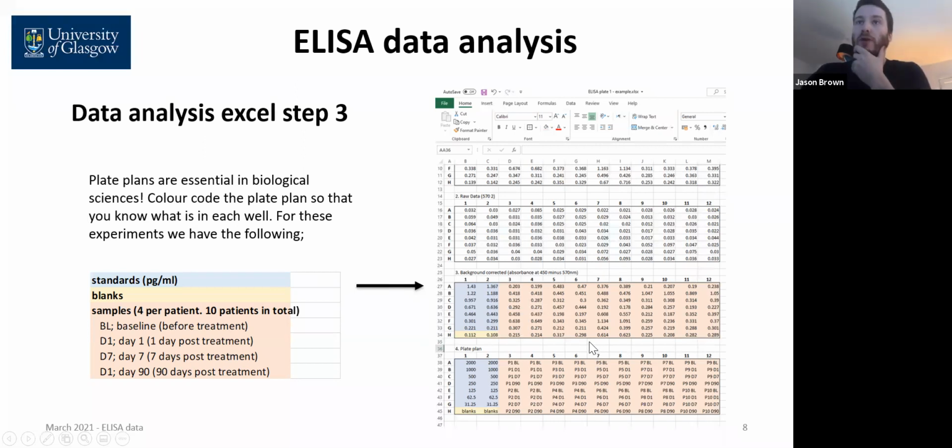And of course, if you're running multiple plates, then it is really important to keep on top of the plate plan so that you actually know what is in each well, because it can get quite confusing if you're running multiple ELISAs with slightly different plate plans. So that is the third step: to color code the plate plan, and color code each well, specifically what is in each well. And this is what is in each well in our samples.